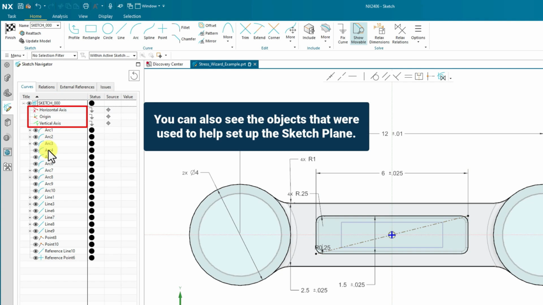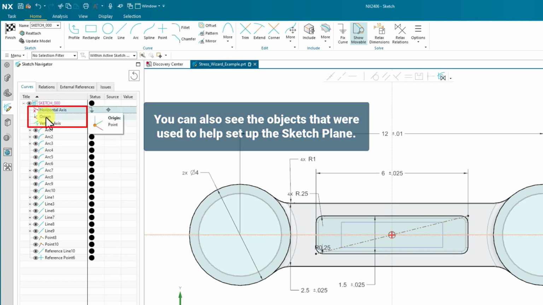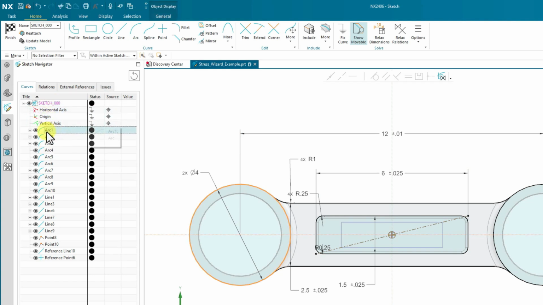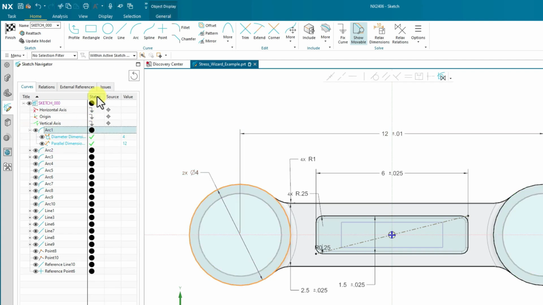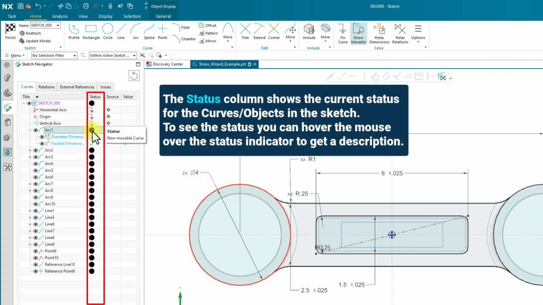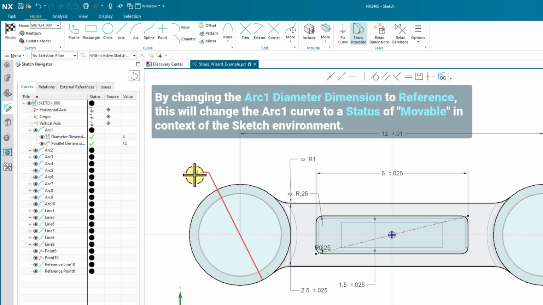And you can see we also have objects that were used to help set up the sketch inside of the Curve tab as well. We have horizontal axis, origin, vertical axis, and then down below there we have all of our curves inside of that sketch environment. You can expand the plus nodes and see additional information. And we also have a status column here that's going to show me the status of that particular curve inside of my sketch. In this case, this one is fully defined, or non-movable.